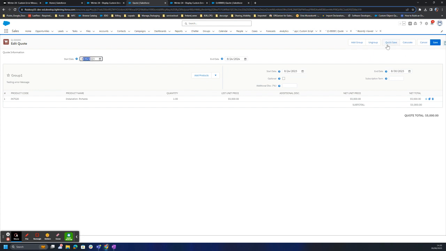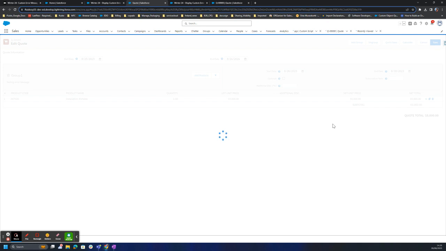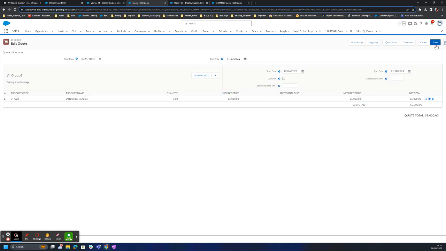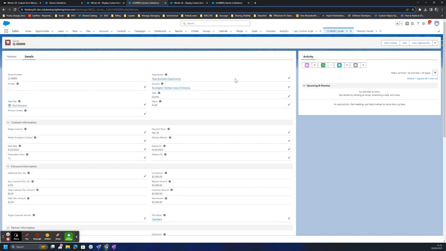So if you try to save this, you will see an error. In order to save this code record, you have to change this date to, let's suppose, 26th of August, and if you try to save now, it is saved. So this was all about the custom error element in Lightning Flows. I hope you enjoyed. Thank you so much.